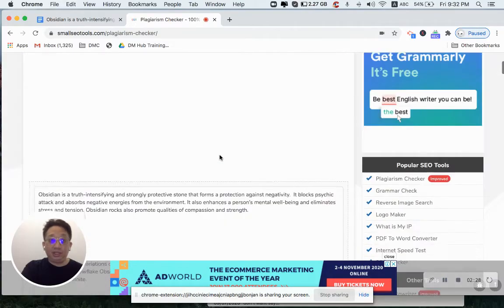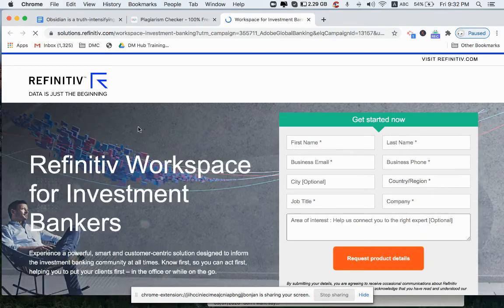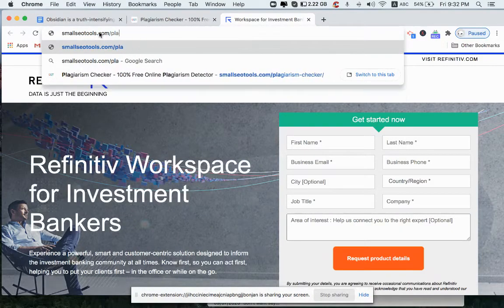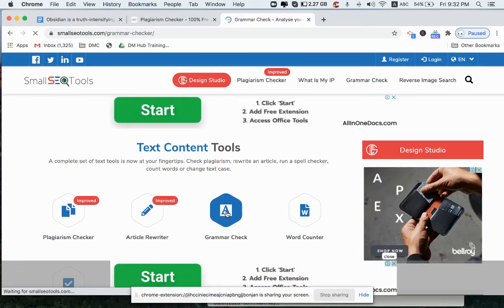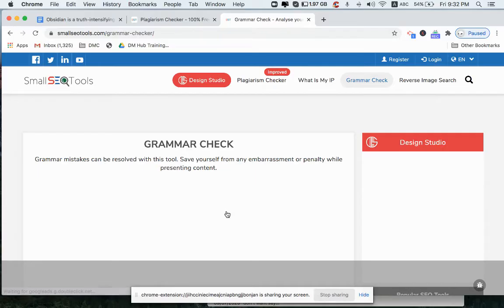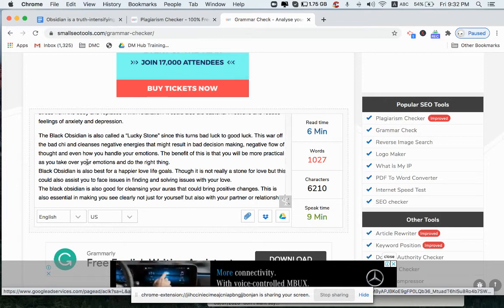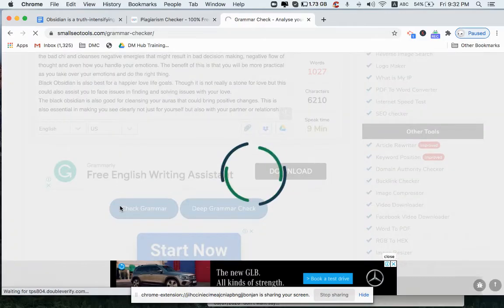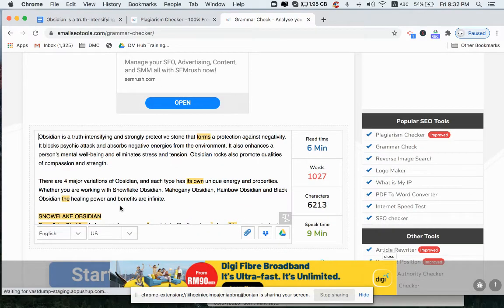So since I know it's unique, the same thing I like to do is go back to Small SEO Tools and choose Grammar Checker. Oops, I accidentally clicked. Okay, so here's the grammar check. So I like to click on this. Same thing here. Cut and paste your article and check your grammar. And again, let it run and it will tell you what you can improve on.